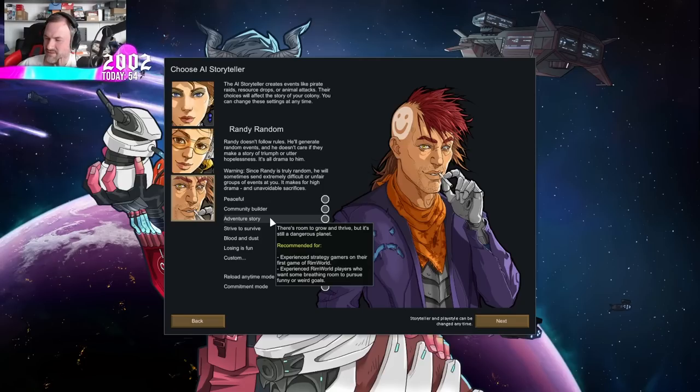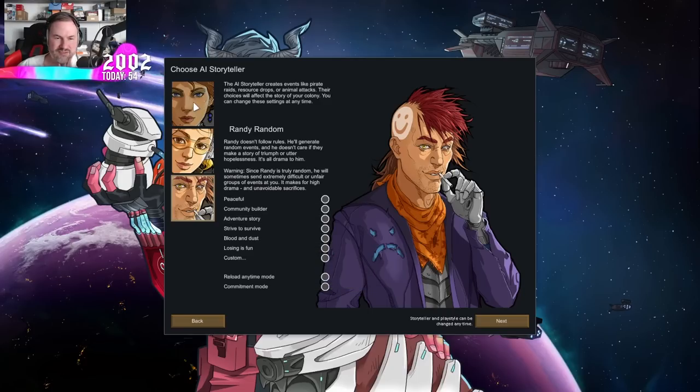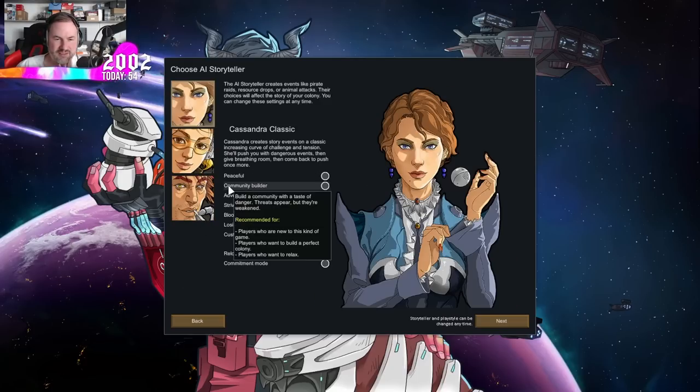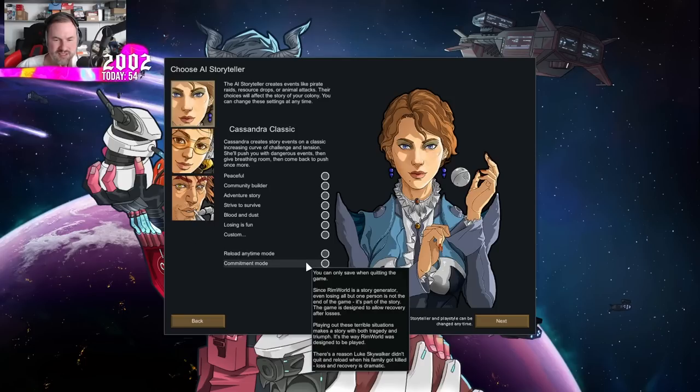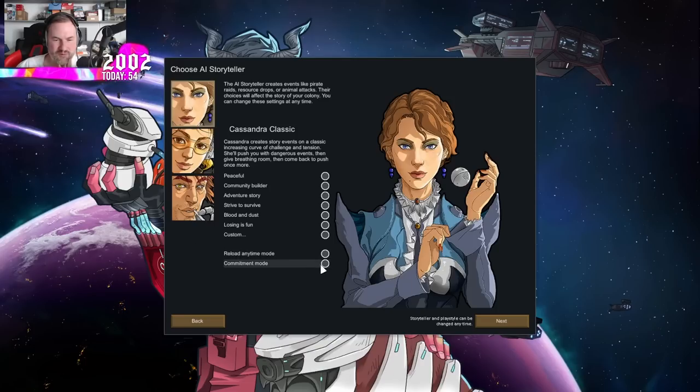I hate Randy. You want to do Cassandra instead? You could do peaceful. Build a community in a sandbox environment. Major direct threats are disabled. Adventure story? Community builder. Strive to survive. Commitment mode. Is this you can only save when quitting the game? Oh yeah, we're definitely doing commitment mode, right? You think Strive to Survive is good? We didn't beat the Long Dark, no.